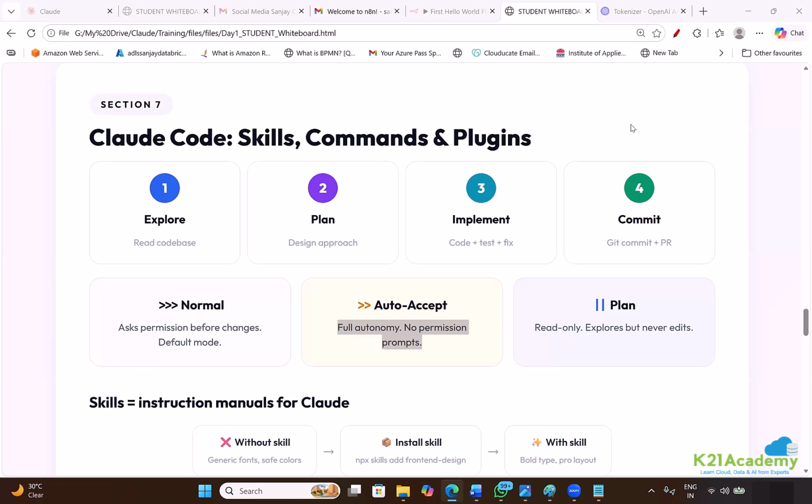Don't go for Claude Max. Unnecessarily, you will be paying $100 a month. I use Claude Max because I use it in multiple trainings. I use it in my consulting assignments. So for me, Claude Pro doesn't work. But for learning, Claude Pro is quite good. You don't need Claude Max for that.